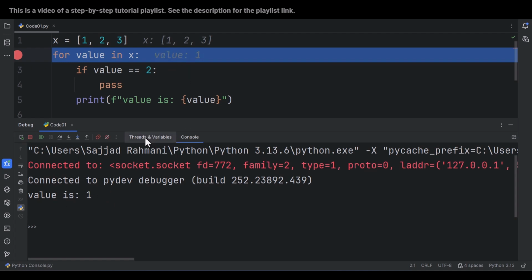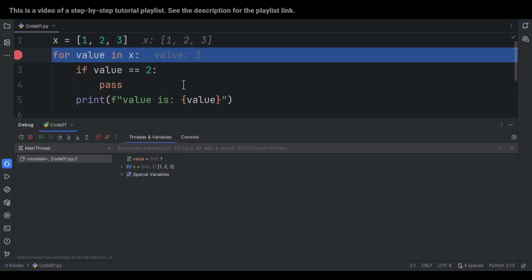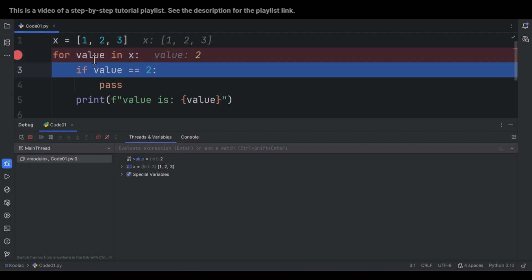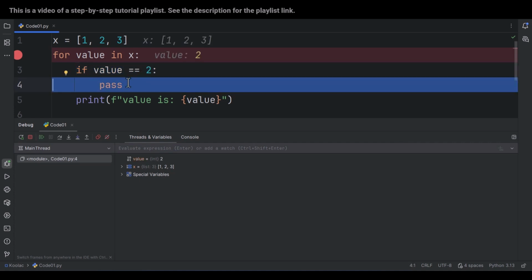Once again, let's go to this part. Now I press F8. As you can see, it goes to the second value, which is 2. Now we want to check this if block. Here it says if value is 2. And in this iteration, definitely value is equal to 2. So if I press F8, as you can see, it goes into this if block.